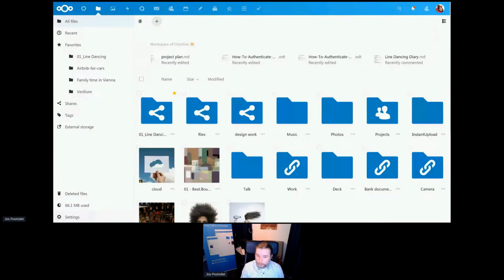Second, you can edit documents in real time. So if you're working on an Office document, then other people can join and you'll all be editing it at the same time. You can also chat and do comments and other things when you're editing documents in real time.